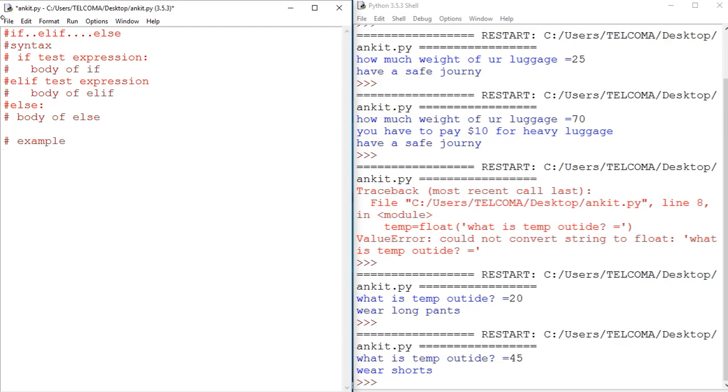Here again we go for the temperature example. Before this we saw only the if else condition. Now we go for the temperature example with the help of if, elif and else statements. First of all you have to ask the temperature from the user. So temperature is equal to float, then I have to use the input function to ask from the user.